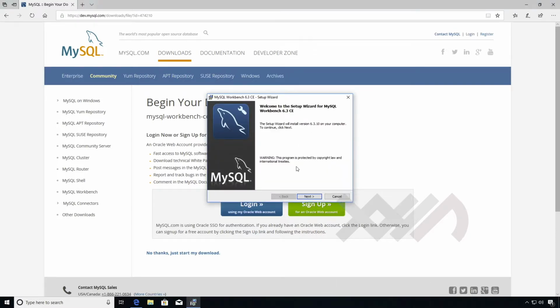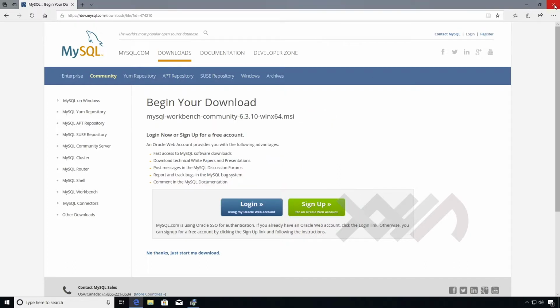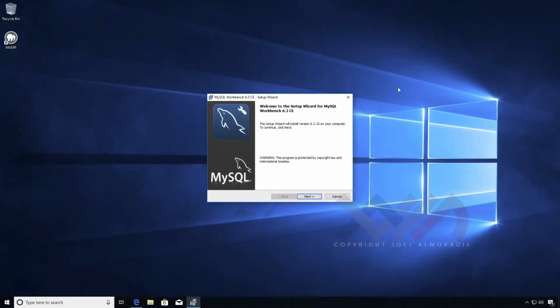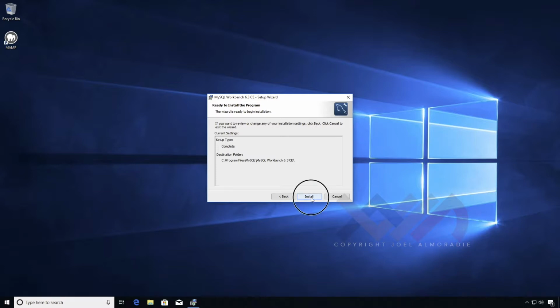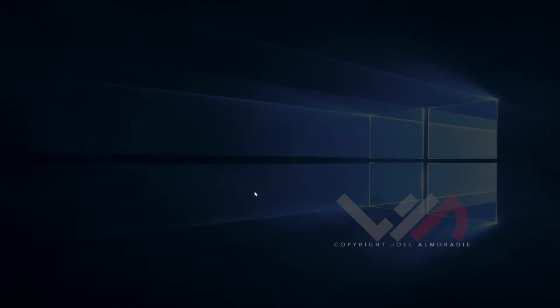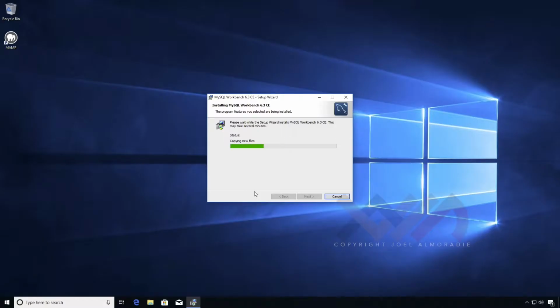Now that we have the setup wizard running, I can close this browser, so we don't need this. Okay, back here, click next. The default folder is fine, I don't need to mess with that. So I'm just going to click next. I want complete. Okay, click next. Just to confirm. Okay, that's perfect. So click install. Alright, you know what? Yes. So let's just wait for the installation to finish.